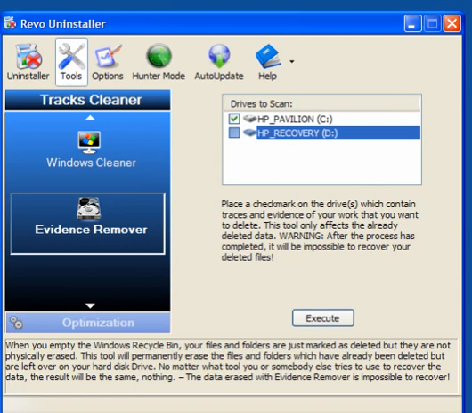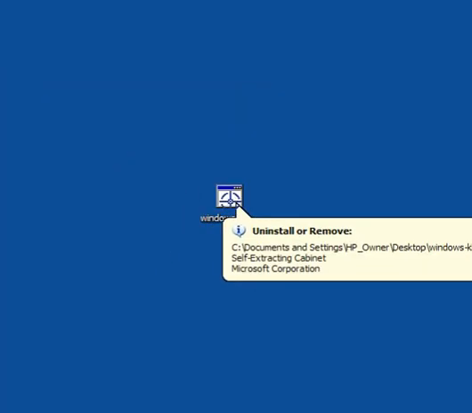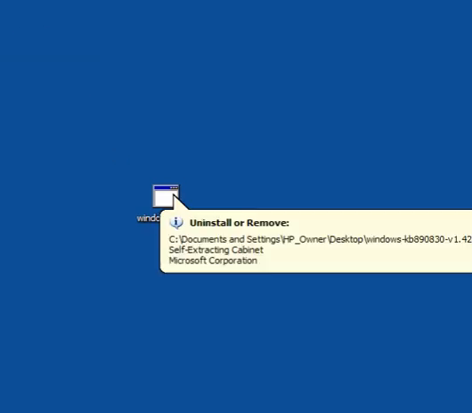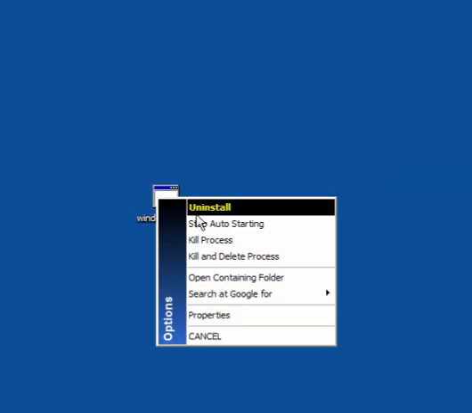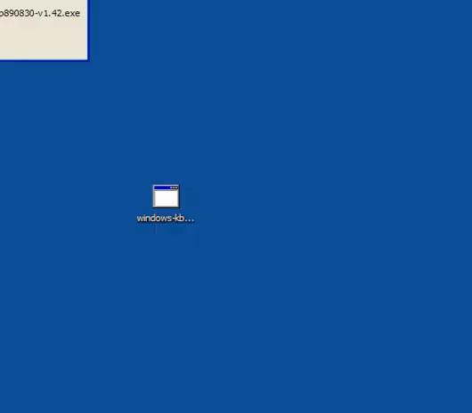Now, if you use the Hunter mode, click on this one. I will put a program there. There's the Hunter. Uninstall. Yes. No installation package found. Now, as it didn't find an installation package, what you can do is kill and delete the process. And you just click yes. That's it. Gone.